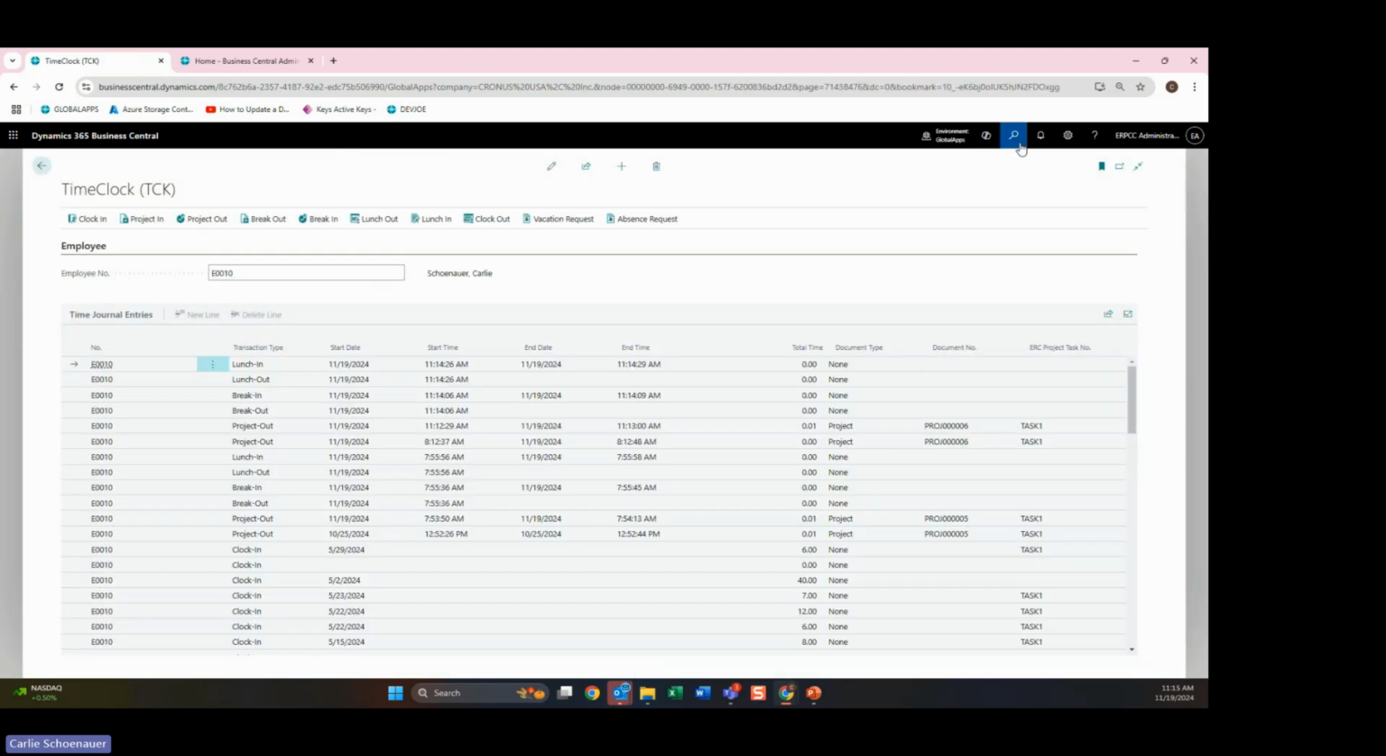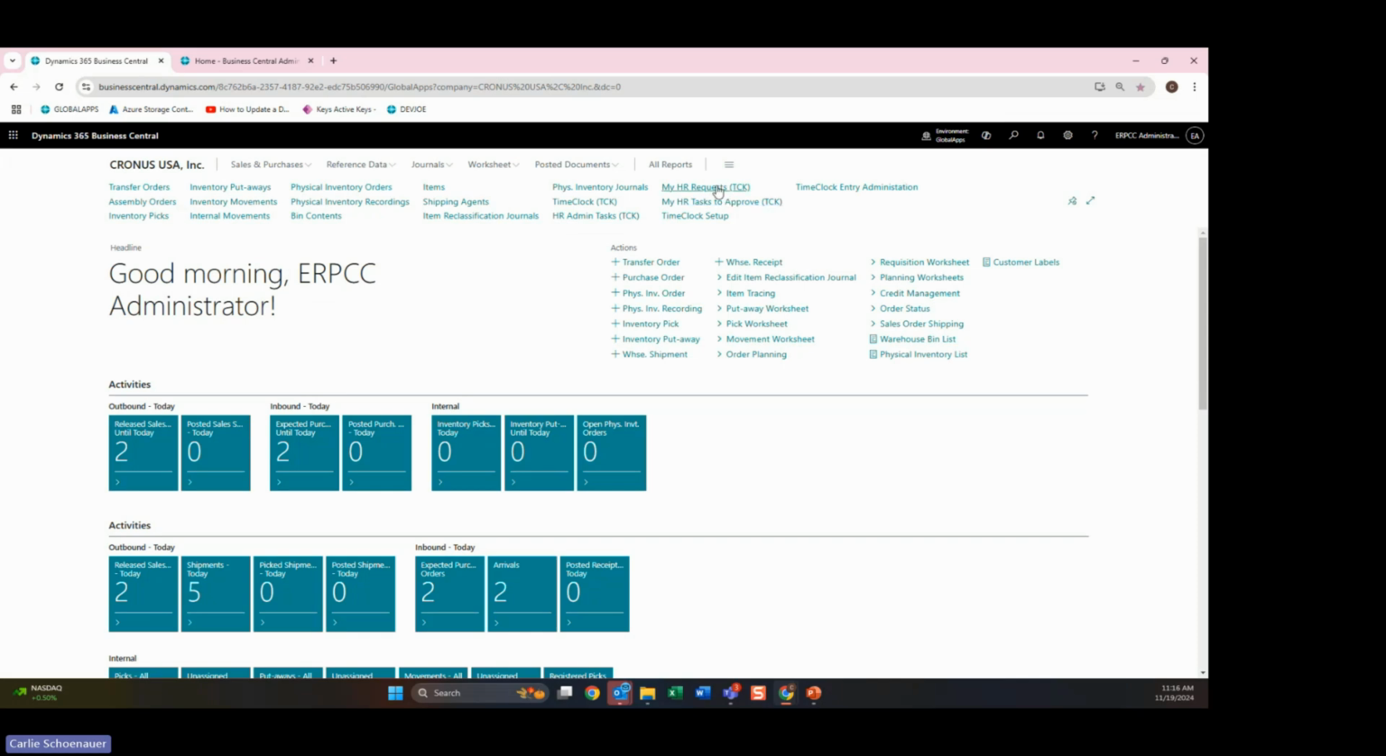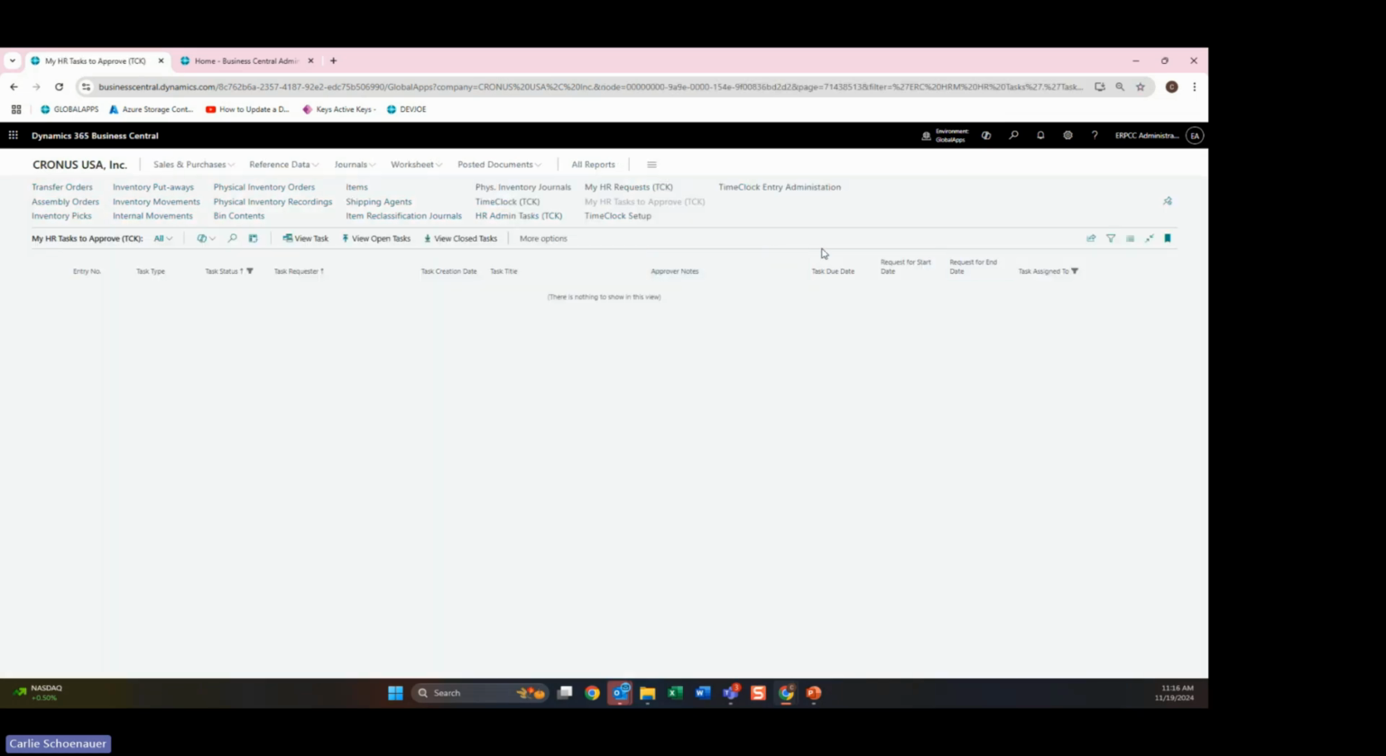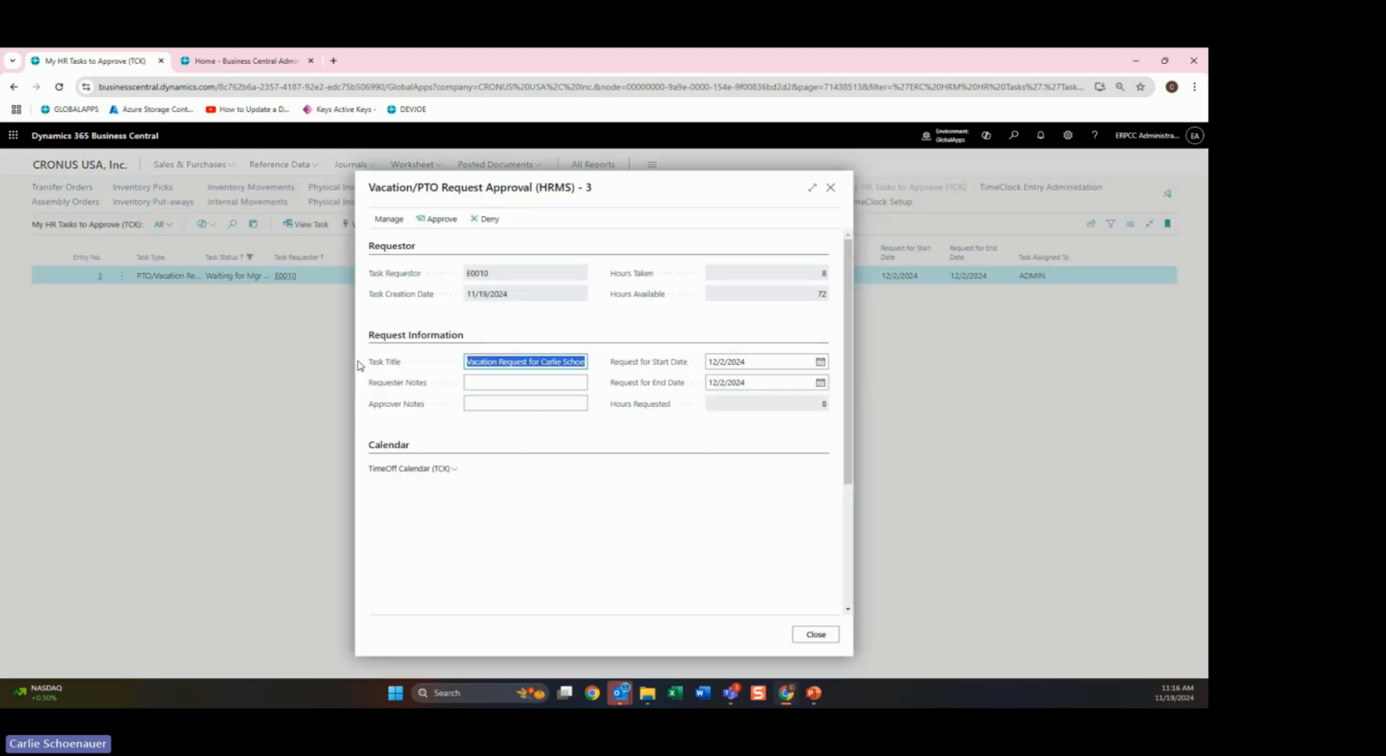Okay. If I come back to my home page, I have these all bookmarked here. Otherwise, you could search them. I can go to my HR task to approve. I'm going to remove that here. I can see that request right here. Okay, so I can open it up.